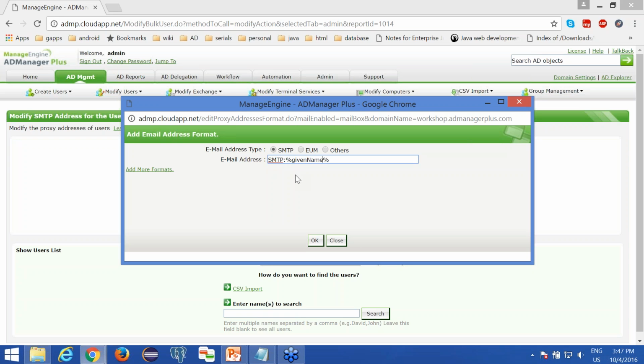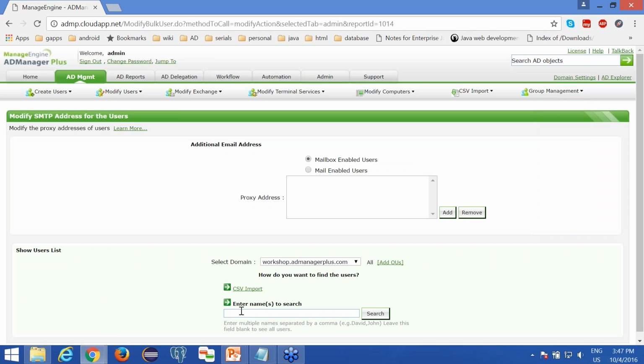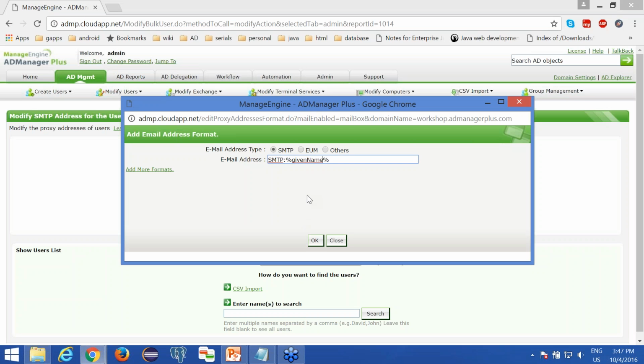Percentage given name percentage. So why do I specify it as percentage given name percentage? When I import a CSV file with multiple user accounts, or when I choose multiple user accounts here with the help of the search option, if I specify just the name, then this name will be applied to all user accounts. But when I specify percentage given name percentage, the first name will be replaced here. So I'm going to change the primary address to SMTP:%givenname%@workshop.com.